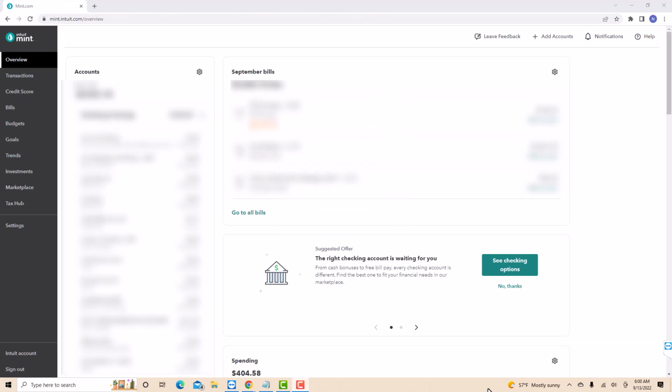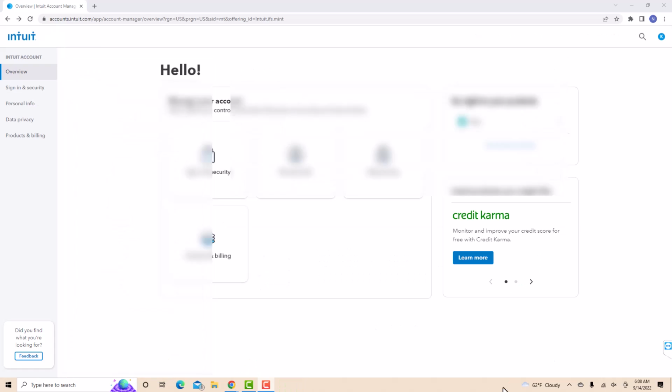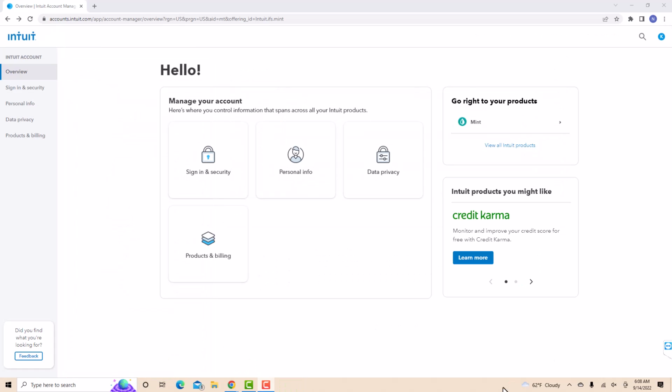Once you're signed in, you will see several options at the left side menu. Click on the option that says Intuit Account. Then on this page, you will see several tabs. Click on the tab that says Sign In and Security.